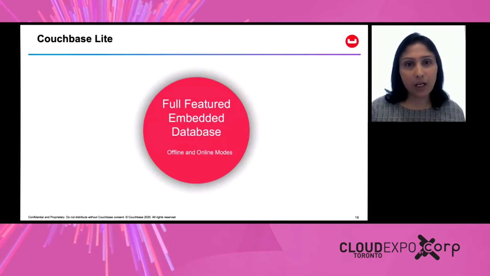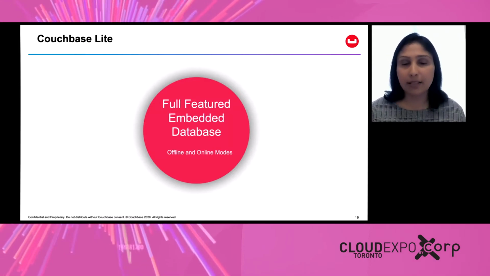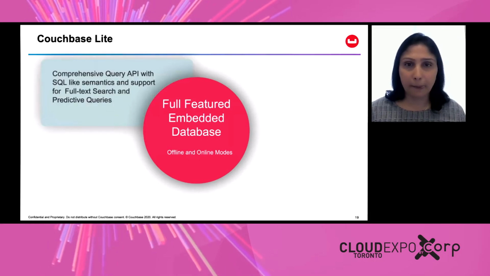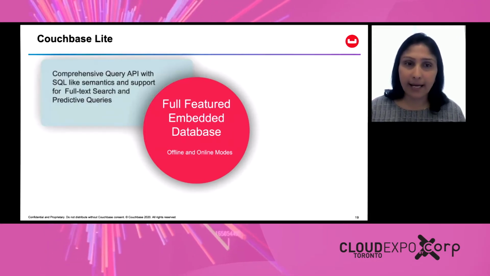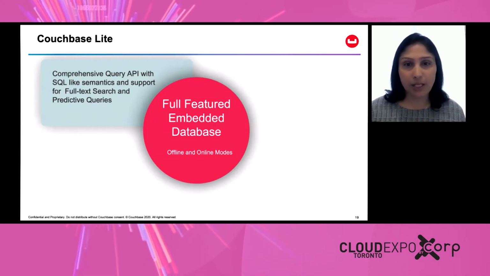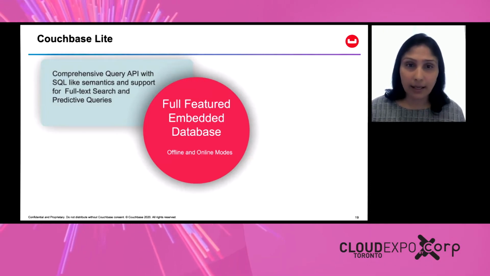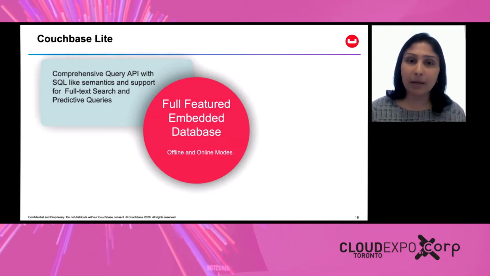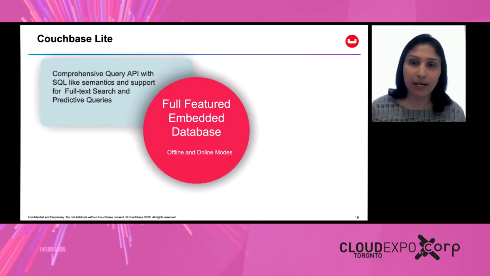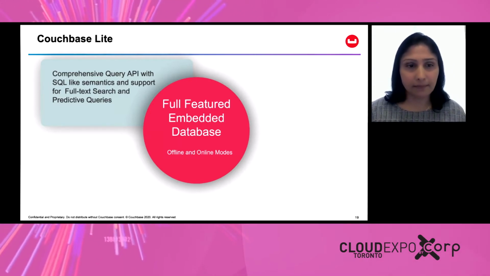Now let's take a look at Couchbase Lite. Couchbase Lite, once again, is our full-featured embedded database. It's a NoSQL JSON store for mobile and non-mobile embedded applications. Again, being a database, you need a comprehensive query API. So we've got an API which has SQL-like semantics, so ramp-up time is very, very low. We've got integrated full-text search, and we also have the ability for you to bring in pre-trained machine learning models within your application and use that for making predictions against the data that's stored in Couchbase Lite.